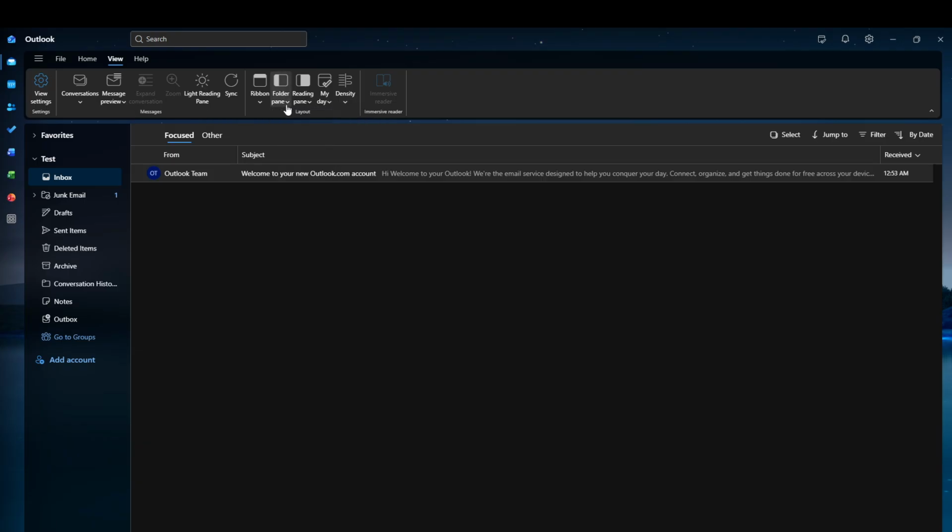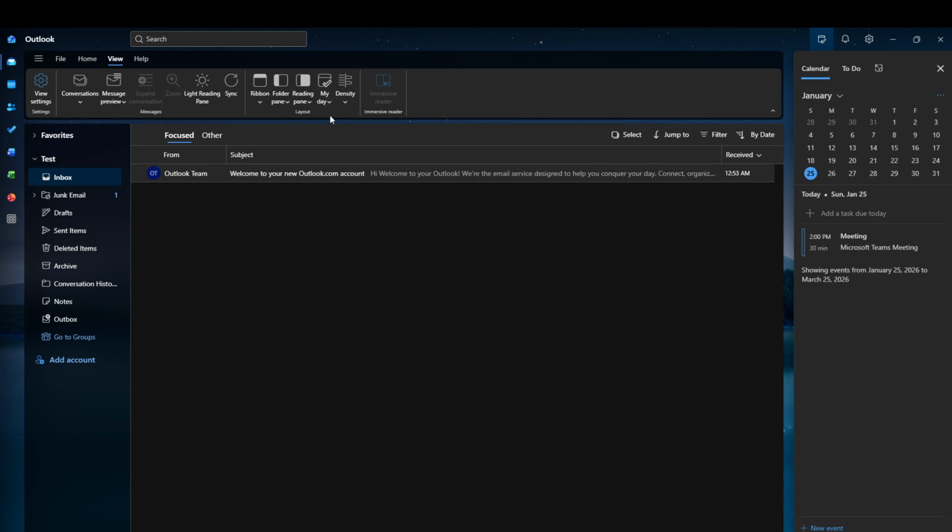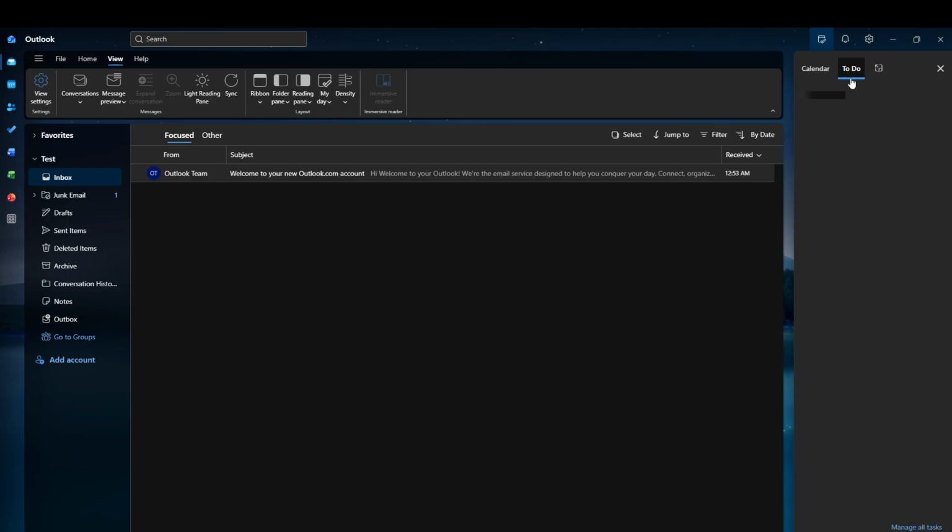Finally, you can display or hide your calendar and task list on the side using My Day. Click View, then My Day, and choose Show or Hide. When it's shown, you'll see upcoming events and tasks in a tidy sidebar, so you can glance at your schedule without leaving your inbox. If you prefer a cleaner look, hide it and bring it back only when you need it.